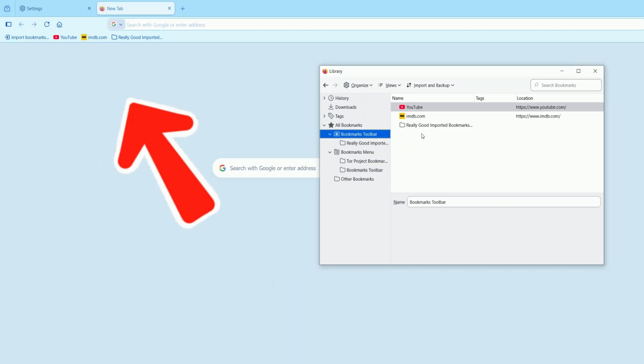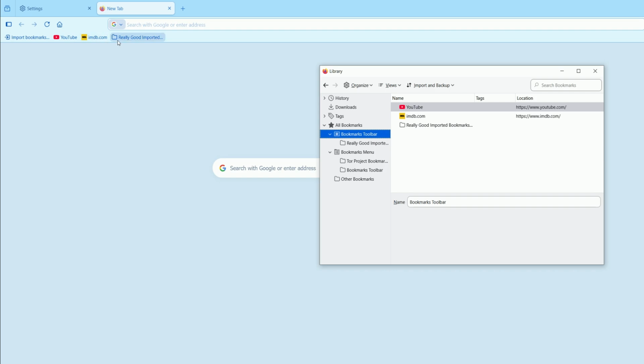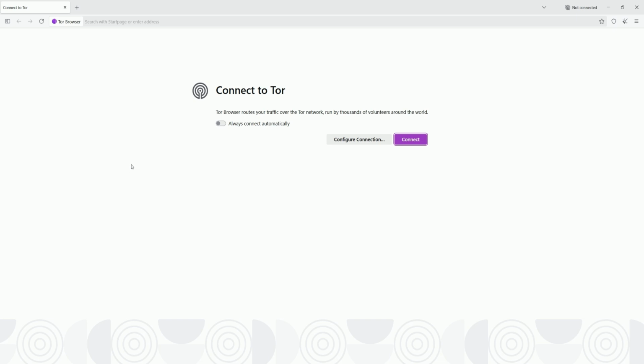This method is also useful for backups since you can keep the HTML file saved safely and re-import it anytime. And that's it. You've successfully exported your bookmarks from Tor Browser using the built-in backup tool.